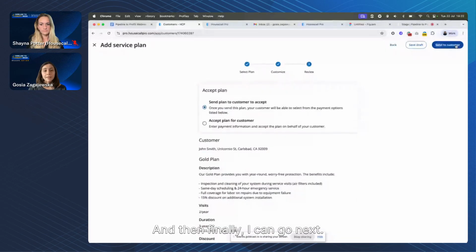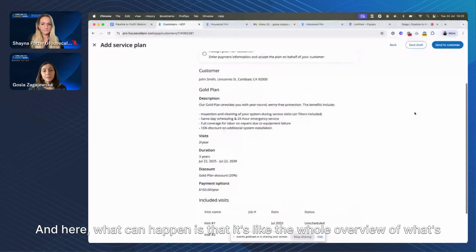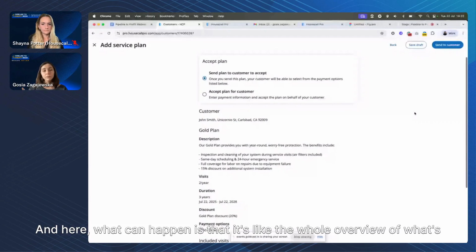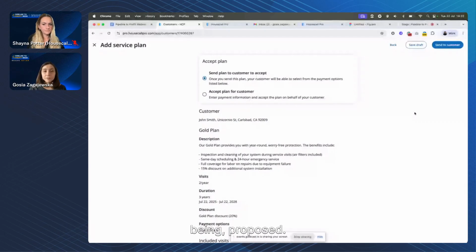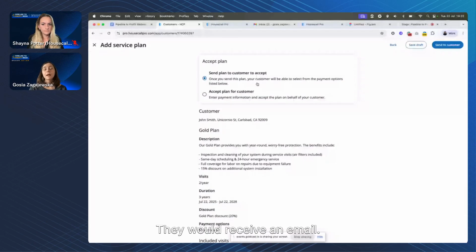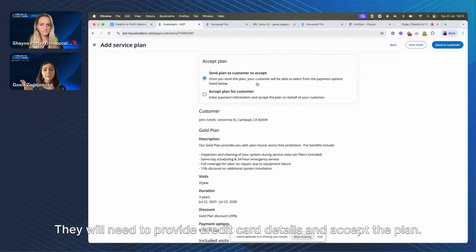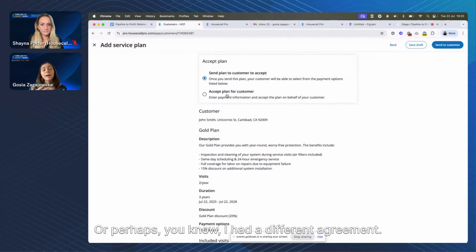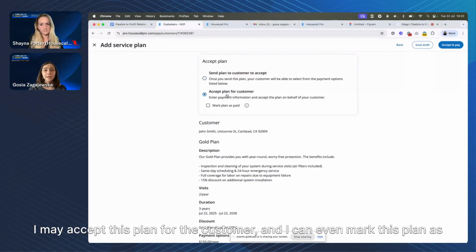Finally, I can go next. And here is the whole overview of what's being proposed. And I have 2 options. I can either send this plan to the customer so that they accept it. They would receive an email. They would need to provide credit card details and accept the plan. Or perhaps I had a different agreement. I may accept this plan for the customer, and I can even mark this plan as paid.